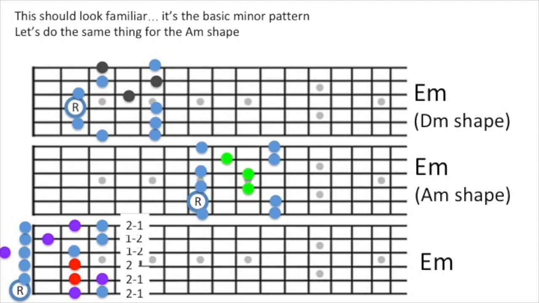Let's do the same for the A minor shape. 2-1 starting at the root. 2-1 on the next string. 2 on the next string. The 1-2 gets shifted up for the B string tuning. And we get the second 1-2, which gets repeated on the low E string.